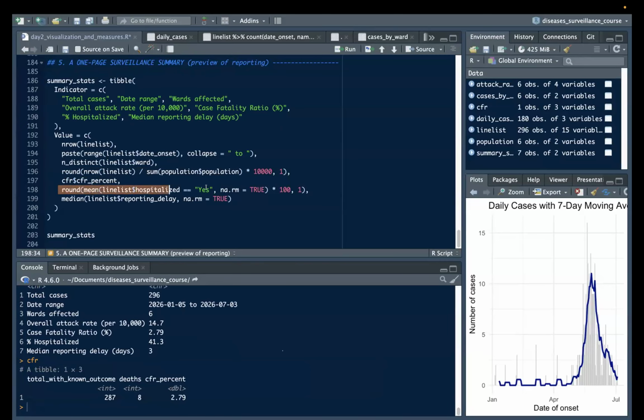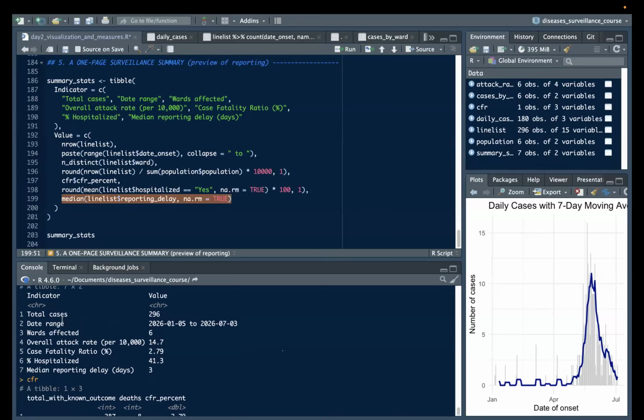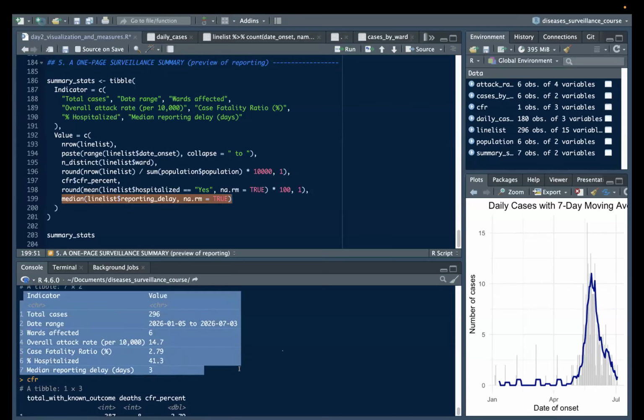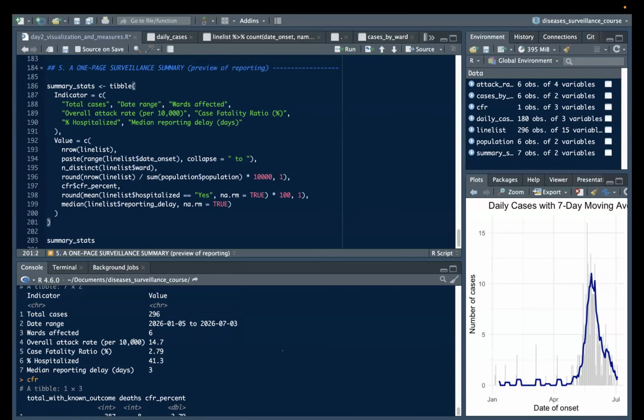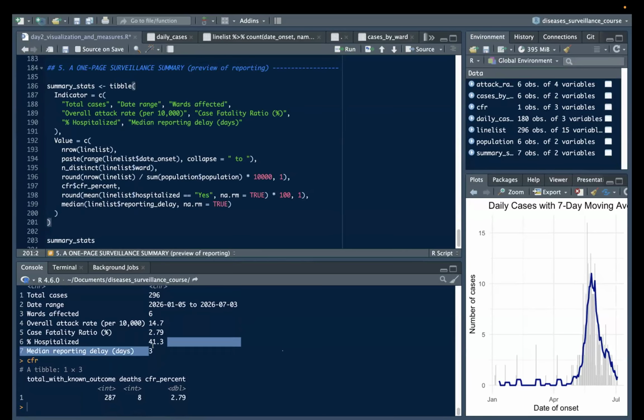Then we have the percentage of hospitalized. Then we have the reporting delay. So when you run all of this, you get this particular table. This is a one-table reporting summary of the one-page surveillance report that we have: the total number of cases, the date range, the wards affected, overall attack rate, case fatality ratio, hospitalized, and also the median reporting delays.